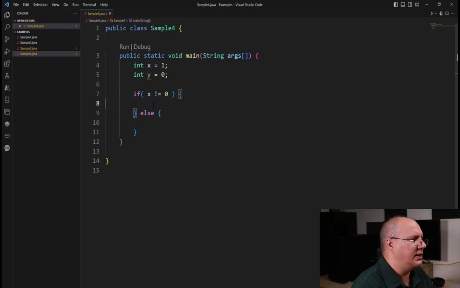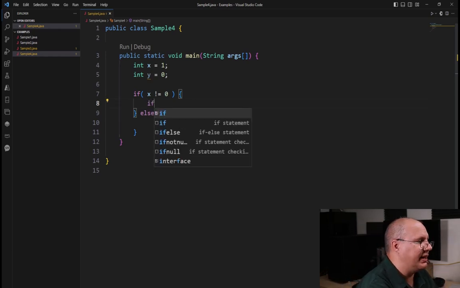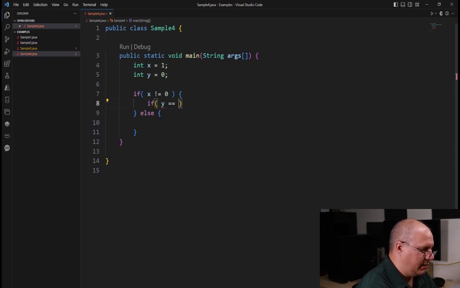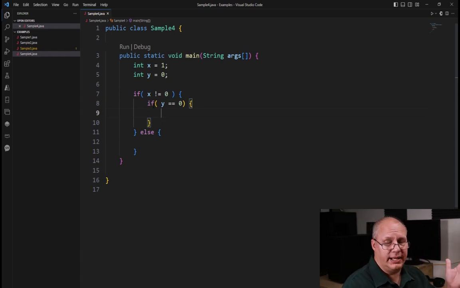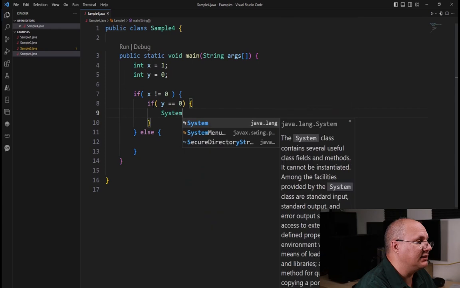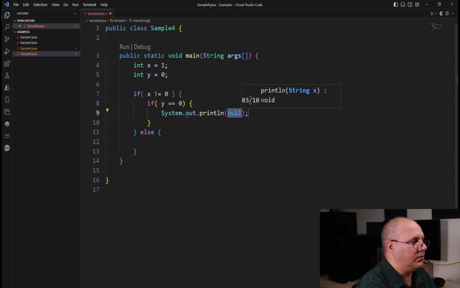So I can put in another if statement, for example. And I'll say something like if y equals 0. You notice we've seen the not equal, the exclamation point equals, and the equals, the double equal sign. I also, for conditional operators, have my standard greater than, less than, greater than or equal to, and less than or equal to. Anything that you might have seen in Python, JavaScript, C and C++ is going to work almost identical as far as your conditions work. Here I can put in something like system out println.